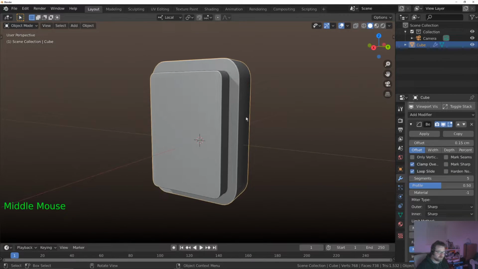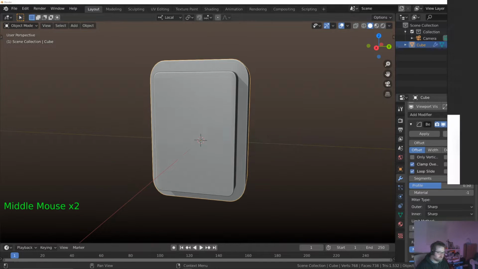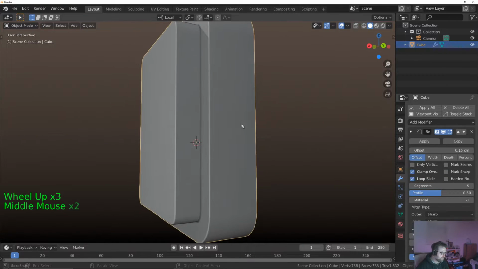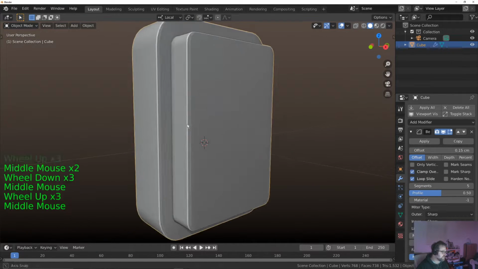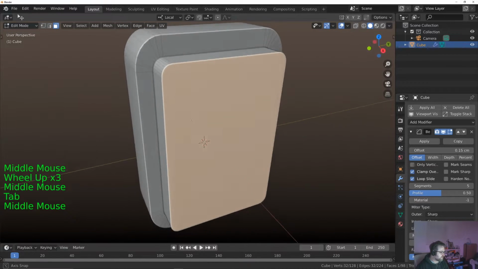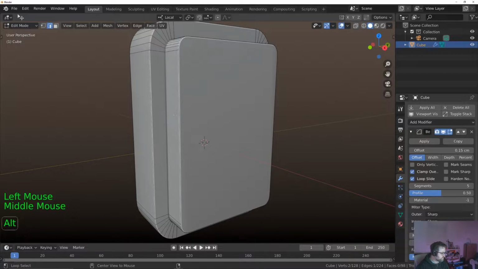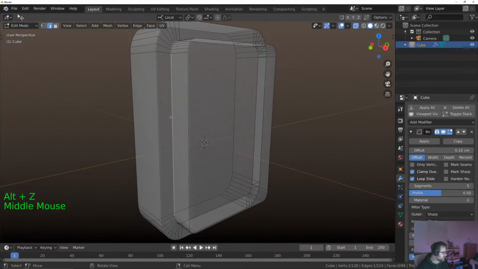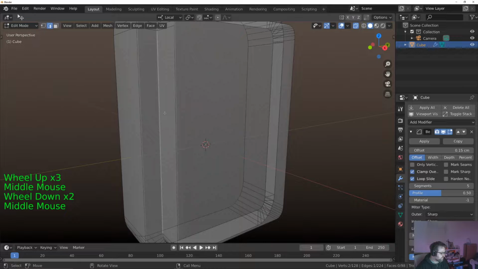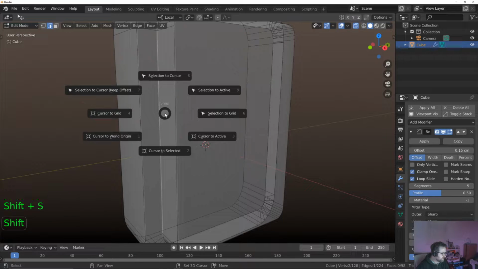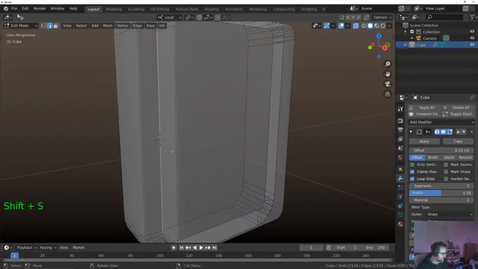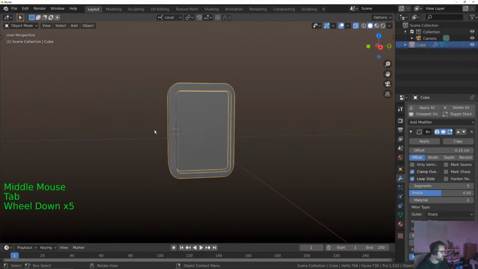Okay, so let us start with the padlock things. Let's start with the hinges actually. Okay, so we're just going to quickly go into edit mode with this. Press number 2 for edge mode, and make sure we've got this edge selected in X-ray mode. Then we're going to go Shift and S, and we're going to go cursor to selected. So that's nice there in the center.